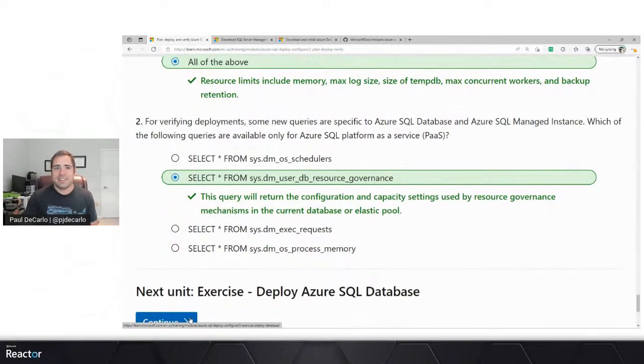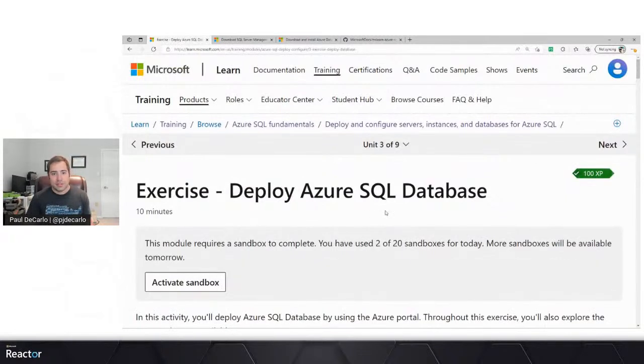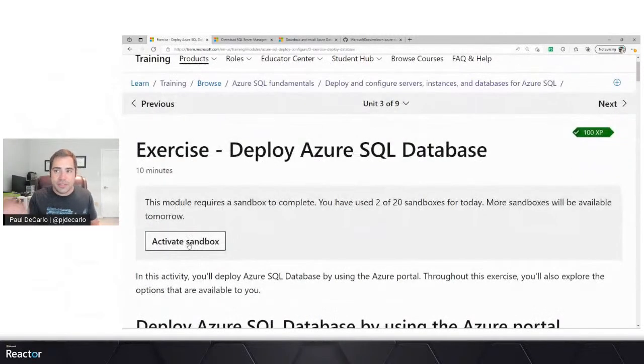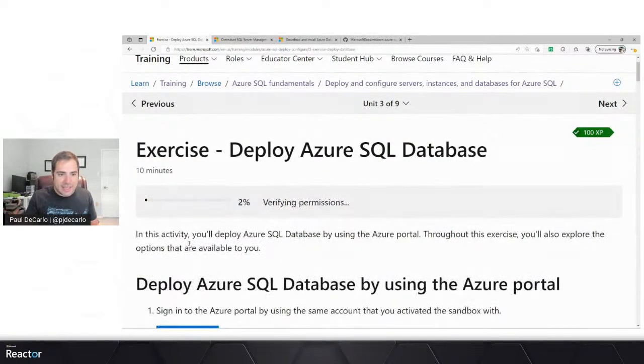We're now ready to start getting into the exciting part. We're going to deploy an Azure SQL database. And to do this, we're going to leverage a sandbox instance of Azure. What's cool about Microsoft Learn is you don't even need an Azure subscription. Just click Activate Sandbox while you are logged in, and that will begin the process of standing up a time-limited environment that will allow us to create real Azure resources just as if we were working in a paid subscription. So this will take just a moment to complete.